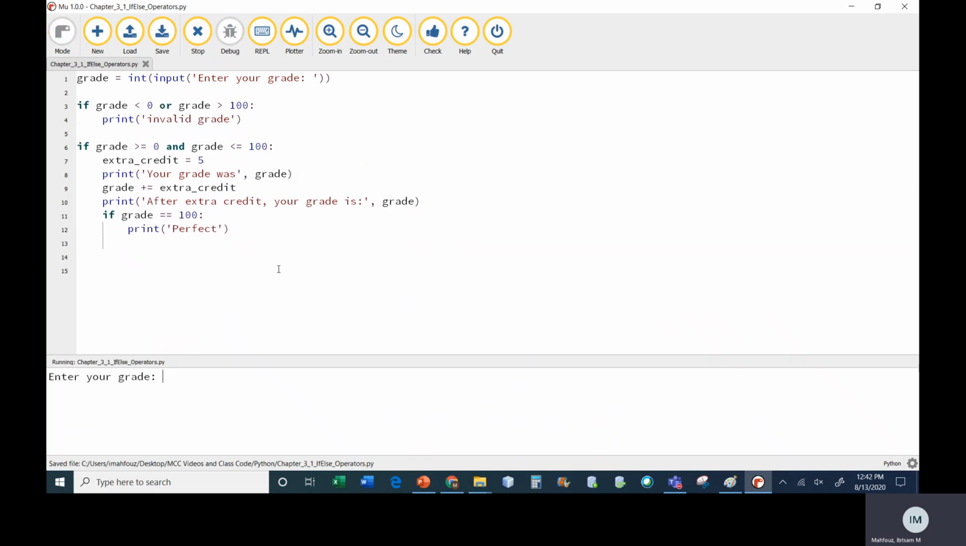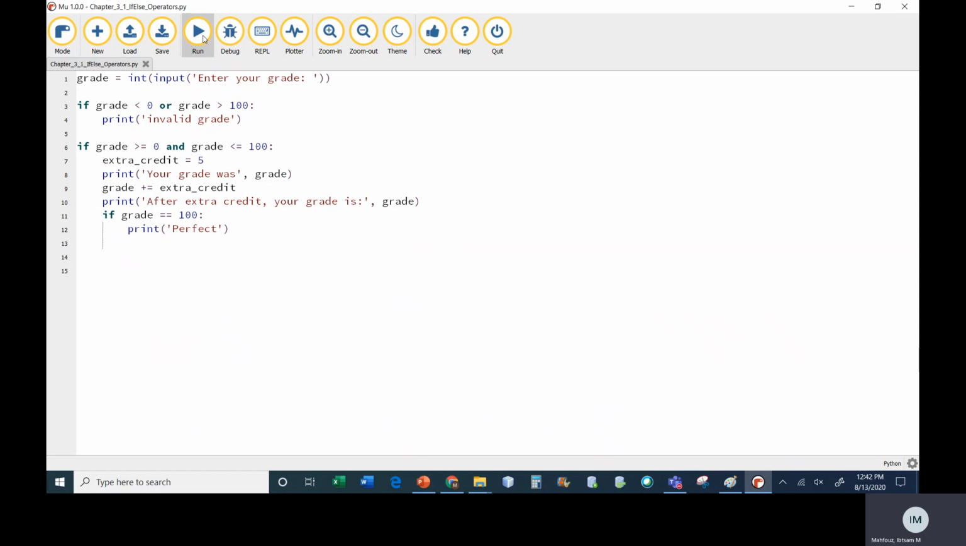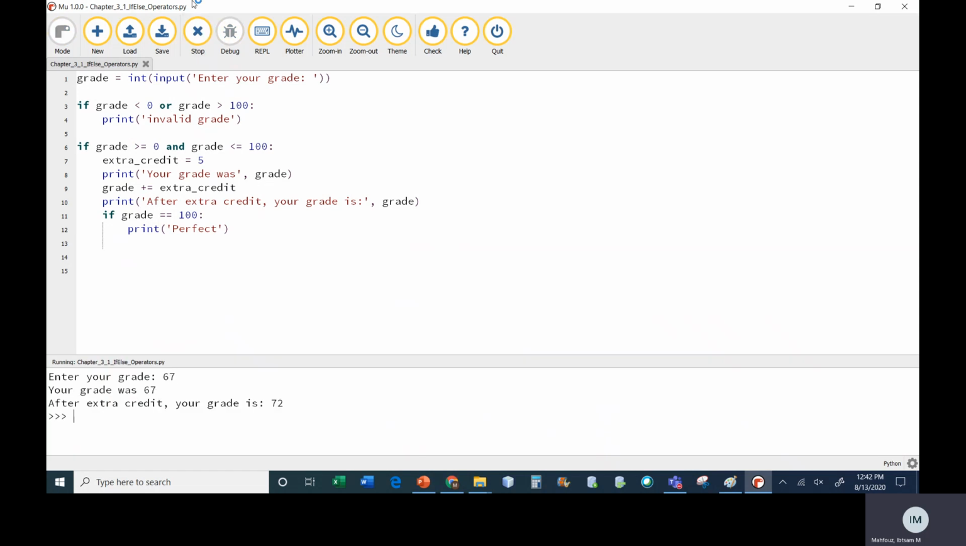Okay, so here I enter -9, it says invalid grade. If I say 107, it says invalid grade. But if I put another good grade between 0 and 100, I don't get that invalid grade printed. I get this code executing.